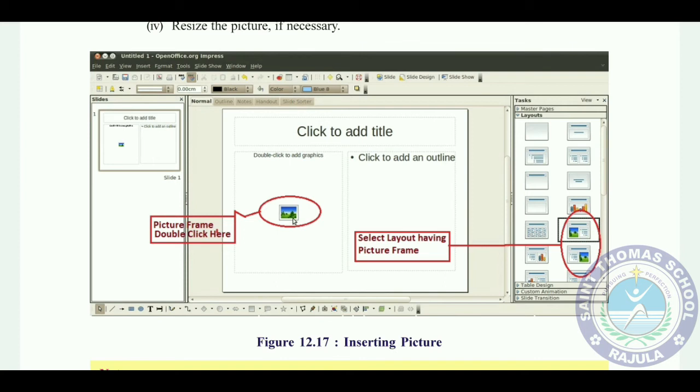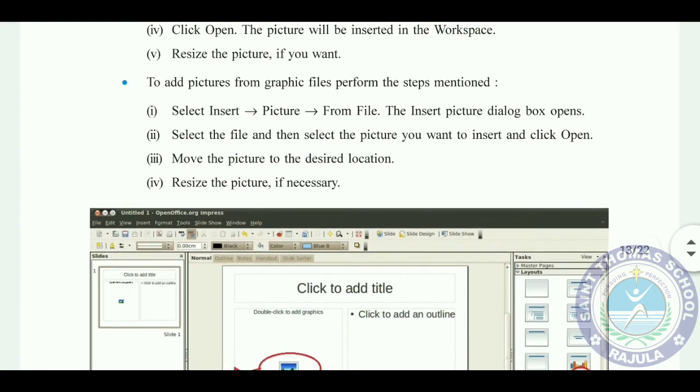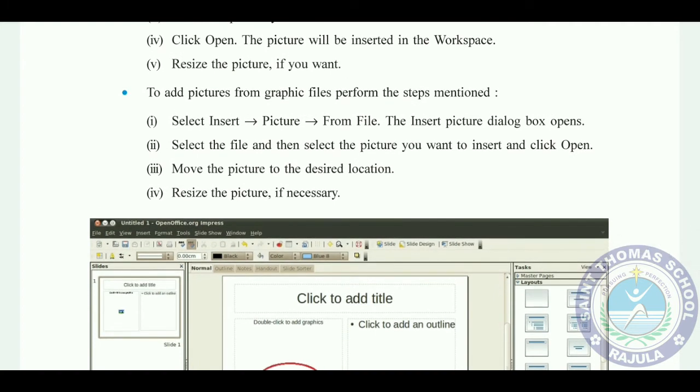Another way is you can select the image from a file. Go to the insert tab, and then select the picture option from the file. Then again it will show you the insert picture dialog box. Now you just select the picture: first select the file, and then select the picture that was stored in the file. And then you just click on the open button. Then move the picture to the desired location.